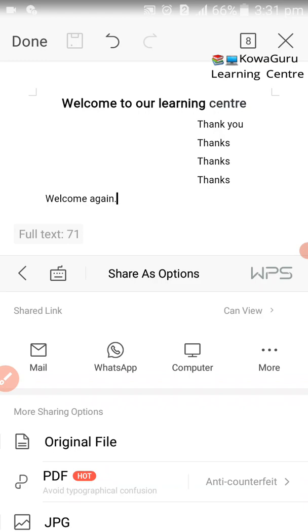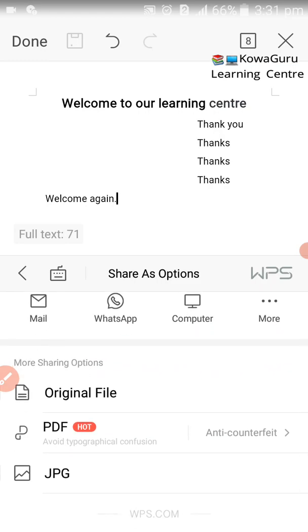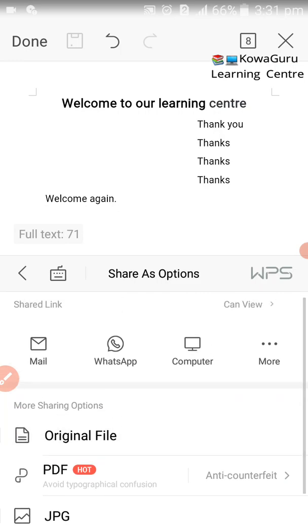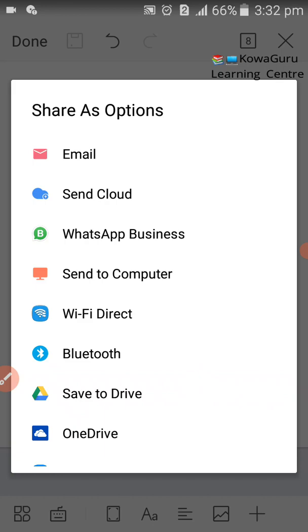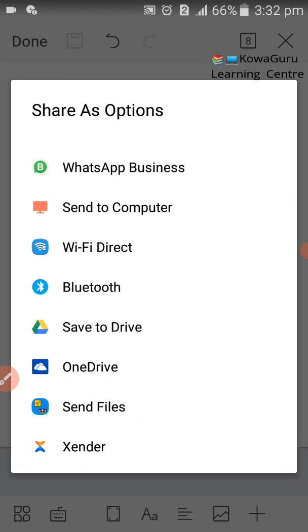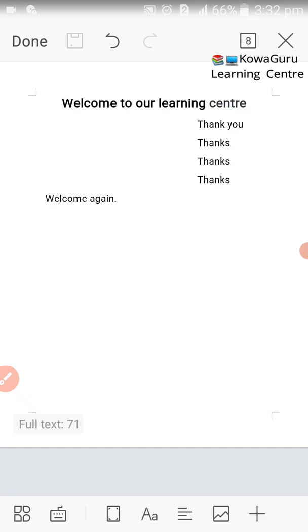But it is not the original file you share with this option for the share link, you know what I'm saying. While when you want to share the actual original file, you use this option, which is under the more sharing options, which is for the original file. Tap on the original file, and you will get options like this. You may share it as email, Send Cloud, WhatsApp Business, Send to Computer, Wi-Fi Direct, Bluetooth, Save to Drive, OneDrive, Send Files, Xender, or it depends on the kind of media channel you want to share through.